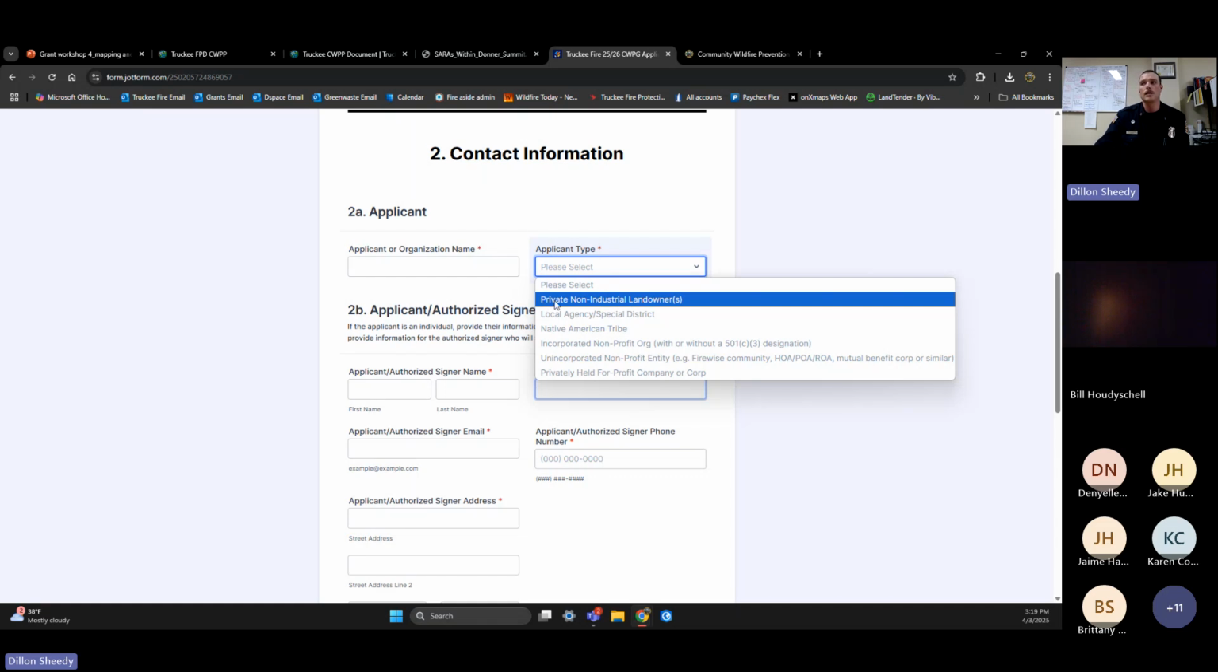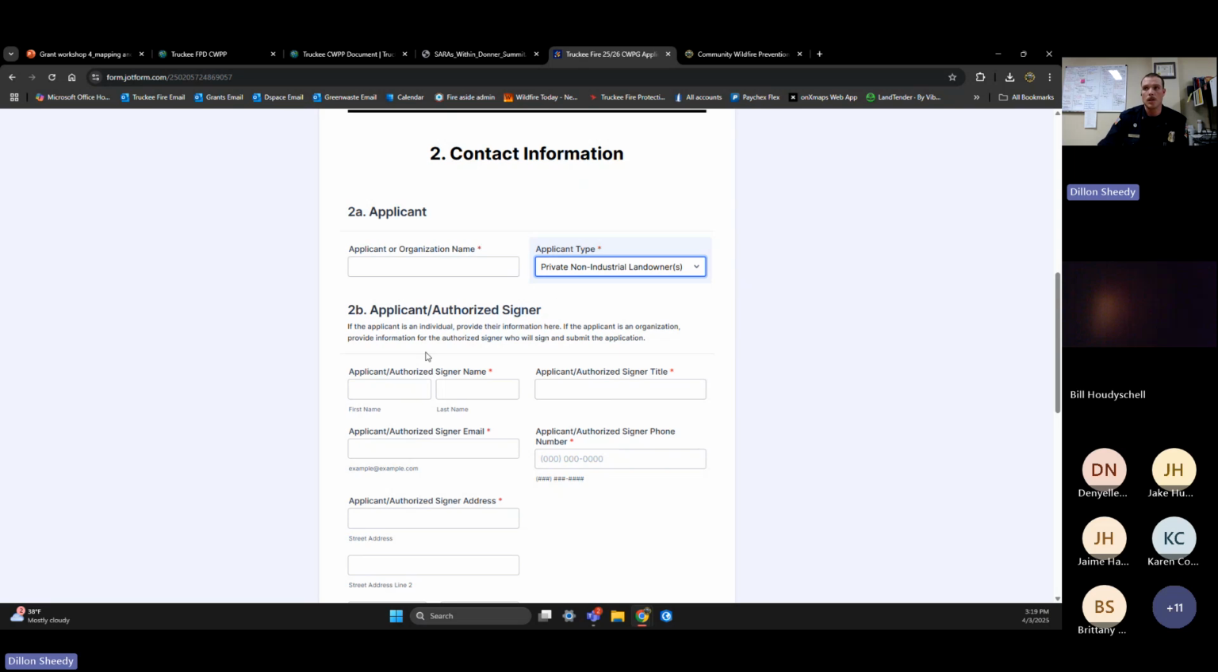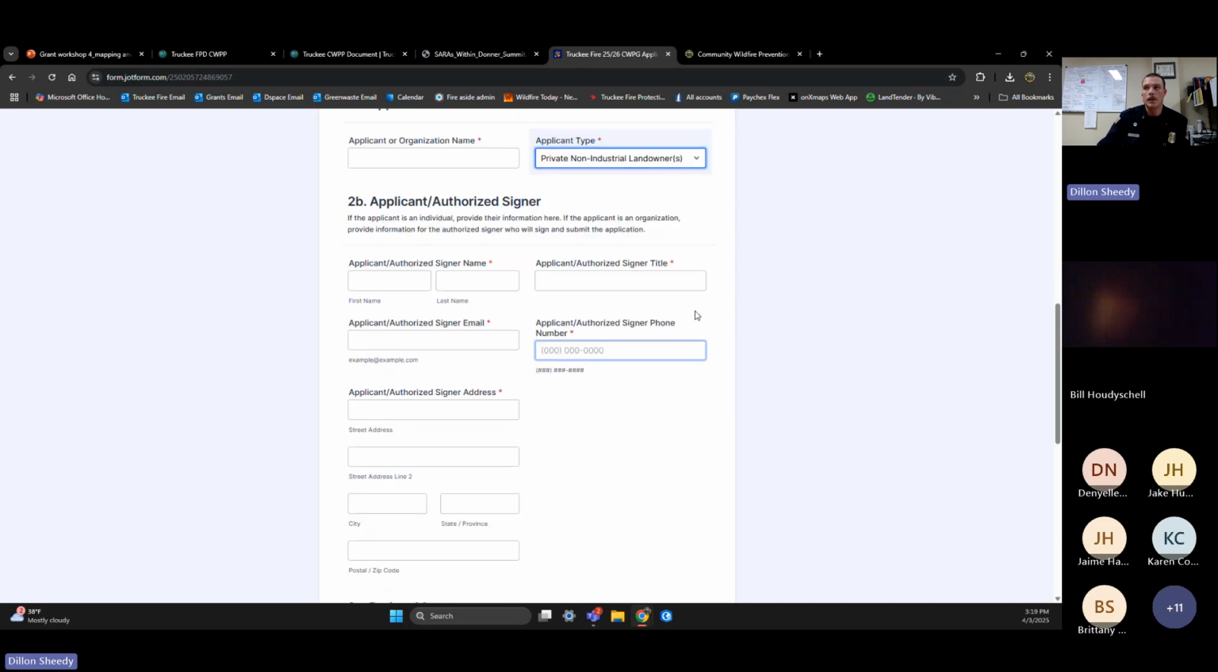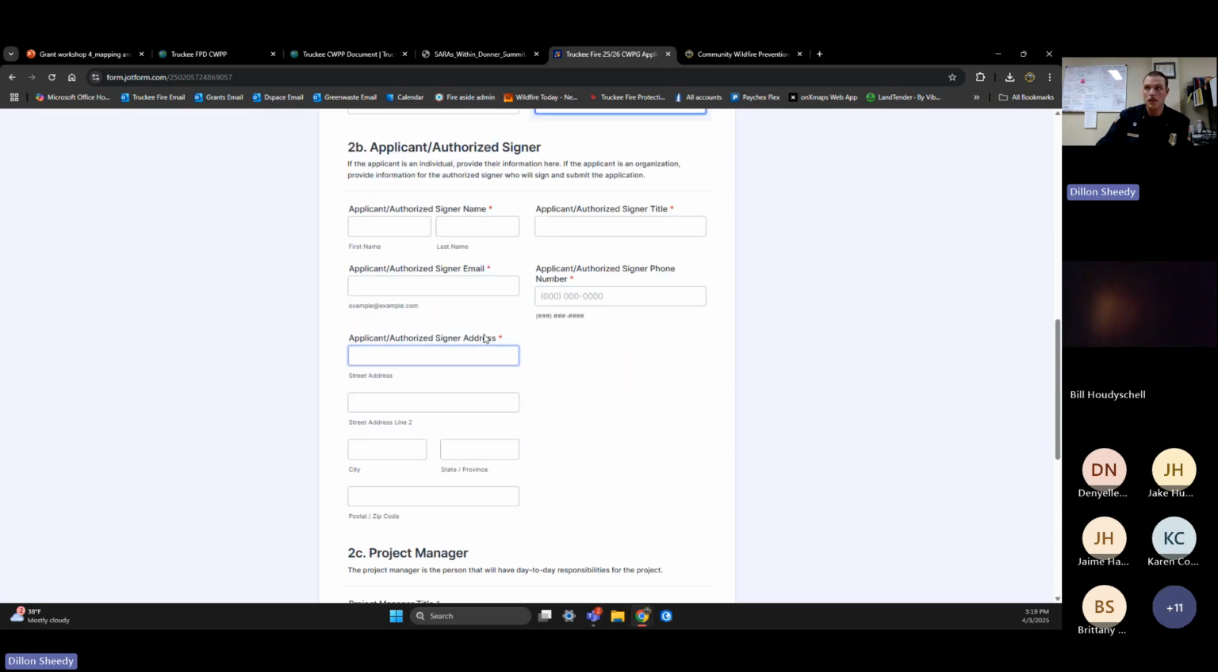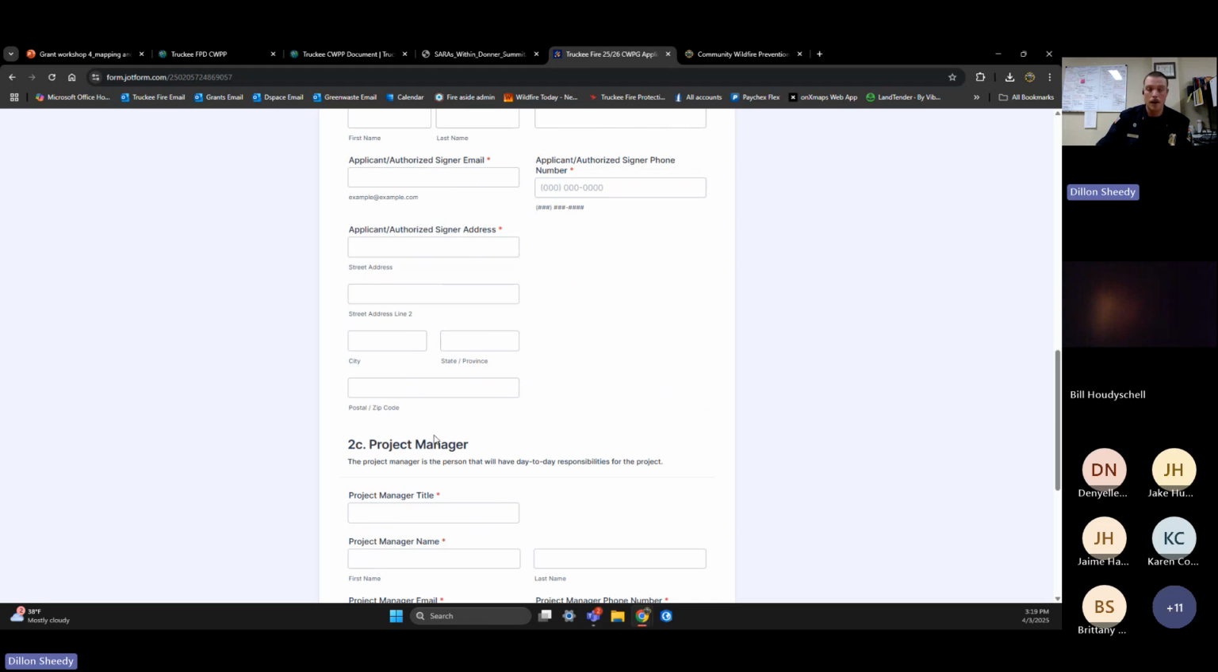And so when you select this, some of those other prompts are going to go away for some other projects. It's going to be specific to forest fuel reduction projects. So say I'm a private non-industrial landowner, the applicant needs to be the person who is going to basically sign the grant agreement if awarded. And so there's two different divisions here. There's an applicant and there's a project manager.